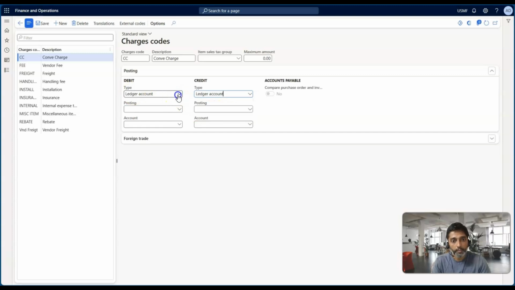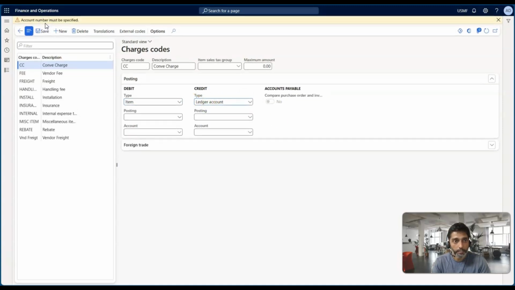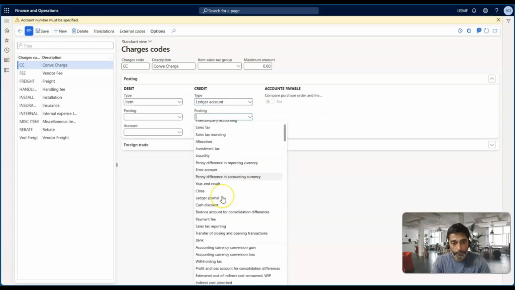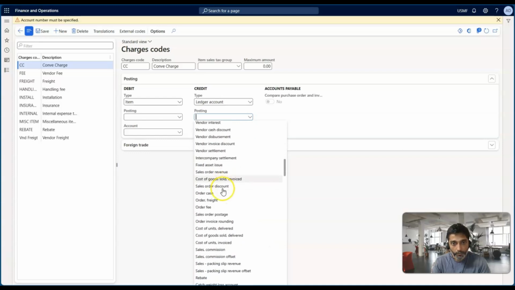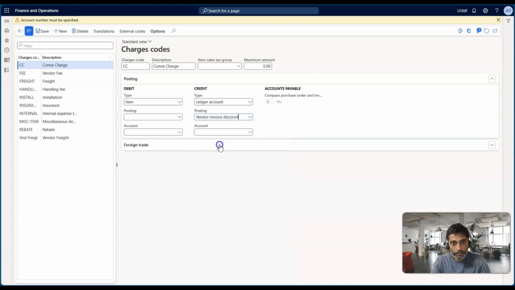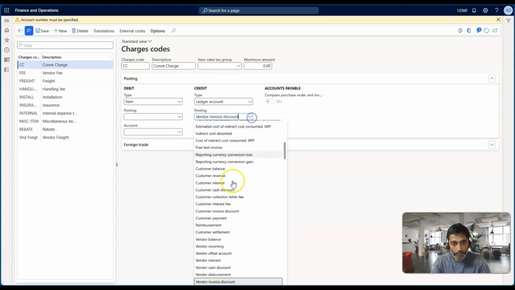So in this case, let me keep this scenario simple. Let me add it as item, and let me keep the credit as the ledger account, and let me save. Sorry, I need to specify the account number. So let me select vendor invoice discount. No, that's not the right one.